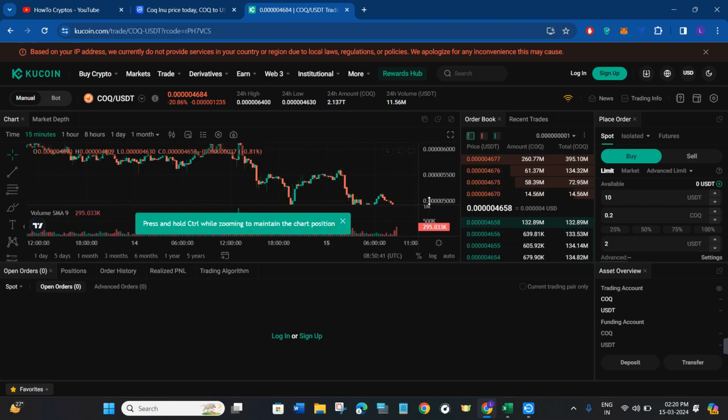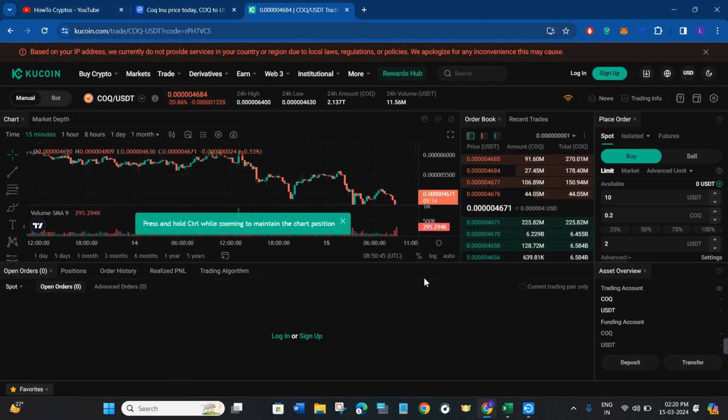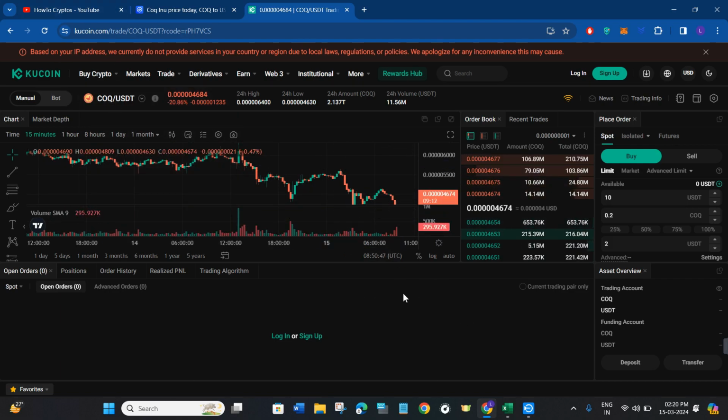Before purchasing Kok Inu, you need to make sure that you have enough amount of USDT in your KuCoin account. So this is how you can do this.